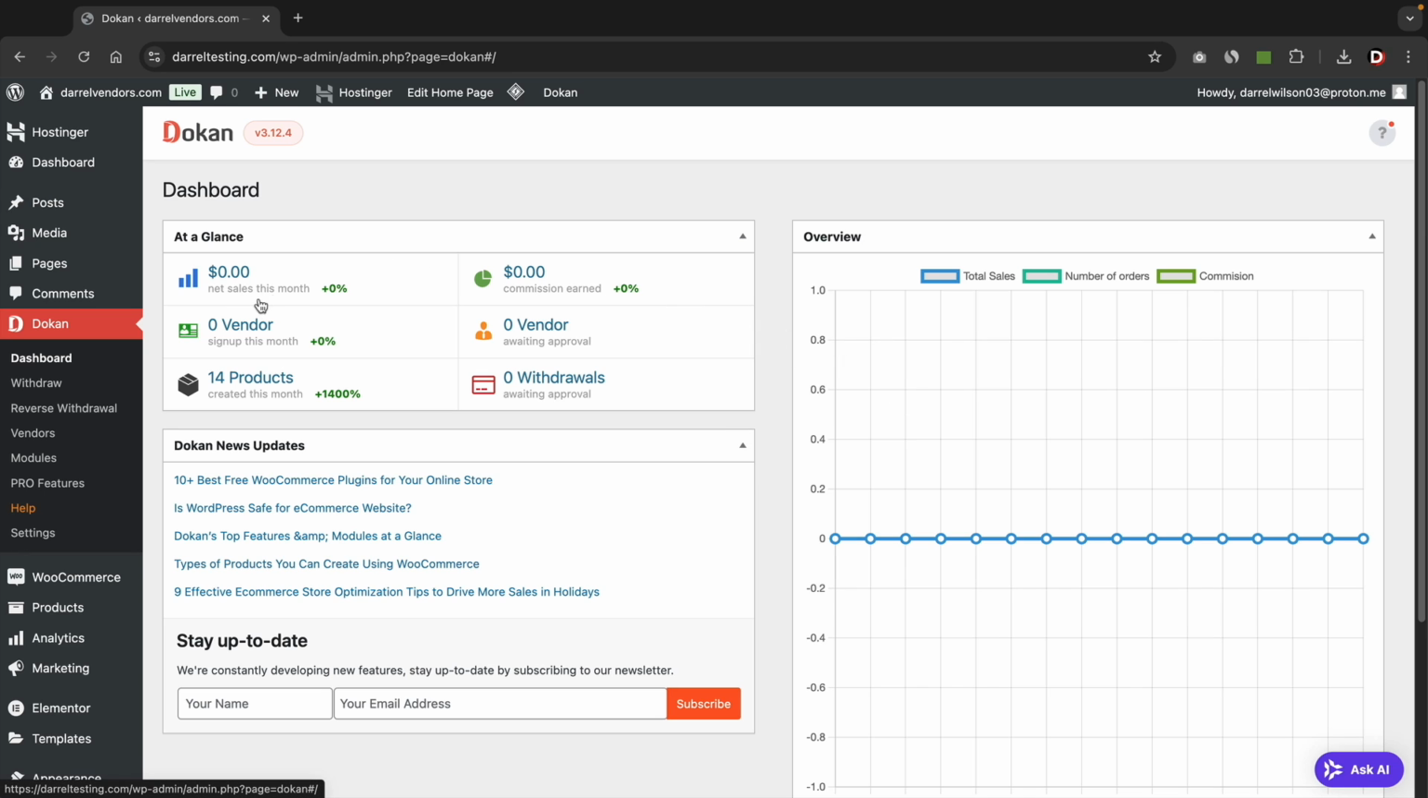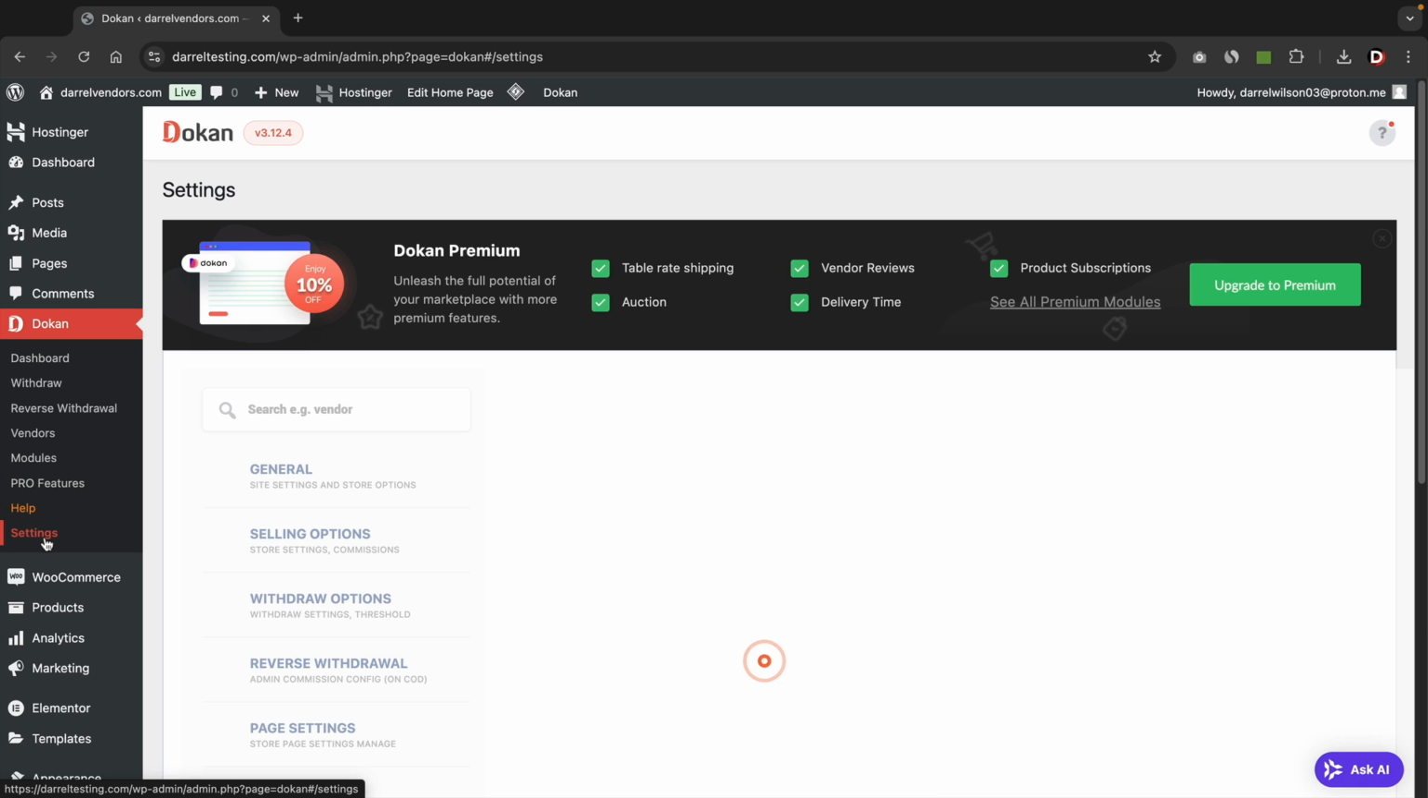Now here you're going to see a list of your sales, the number of vendors signed up, how many products you have on the store, and then you also have an overview right here of sales, orders, and commissions. Now here under Dokan, you're going to see a few more options, right? So we have withdrawal, reverse withdrawal, vendors, modules, pro features, and we also have settings. Let's go ahead and click on settings first.